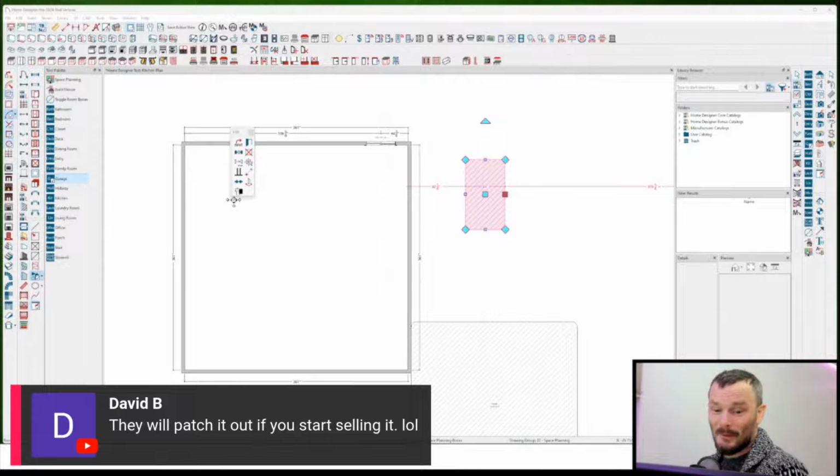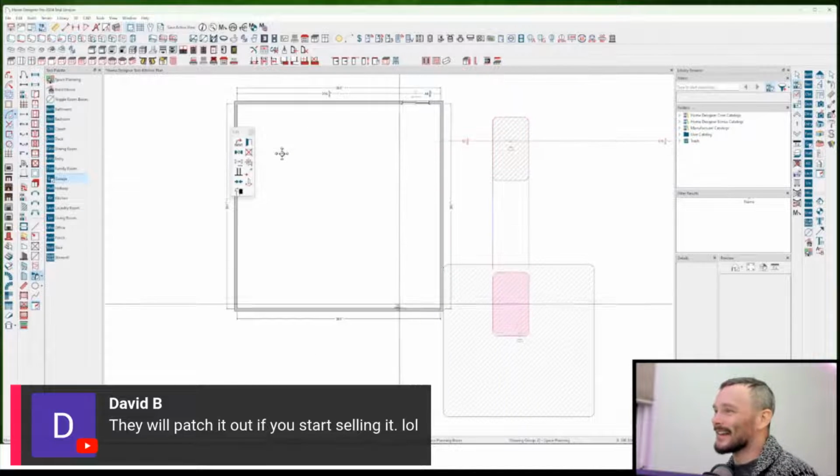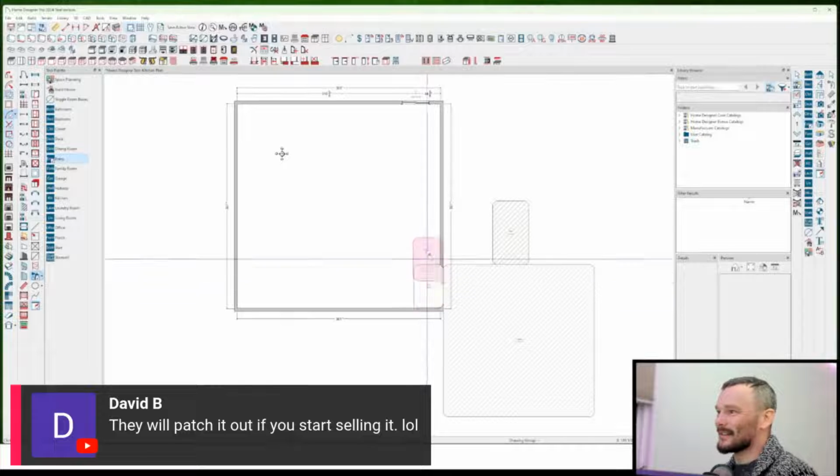This is what I'm worried about, right? That's kind of what I'm worried about. Are they going to patch it if I start selling it? I'm going to have to put a big fat disclaimer like, I don't know how long this is going to work for before Chief's like, you're making our software too capable. Yeah. Valid points.